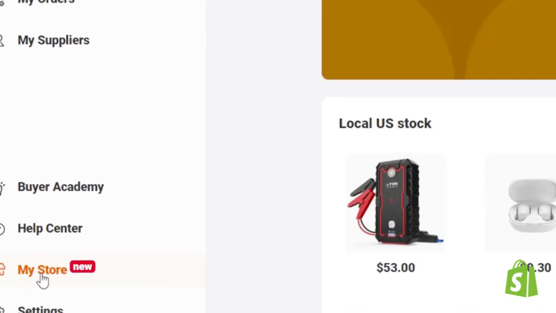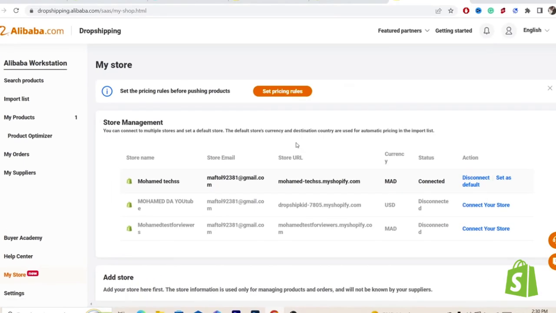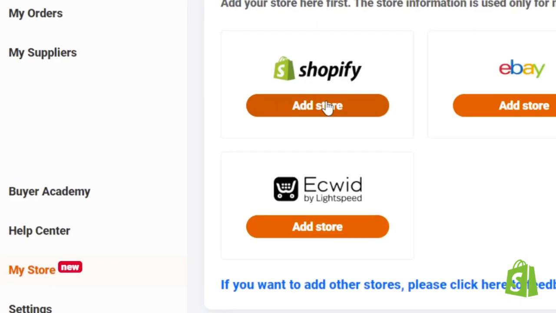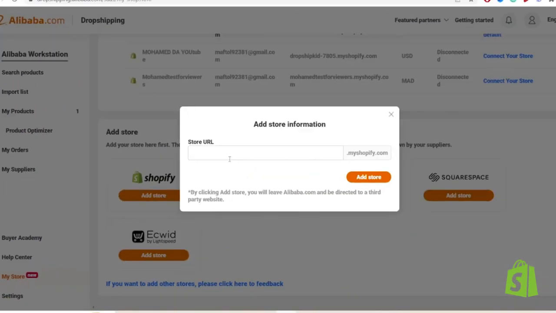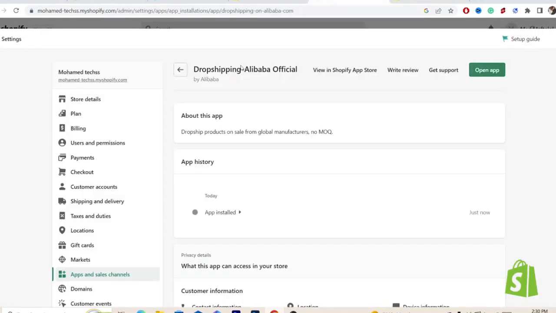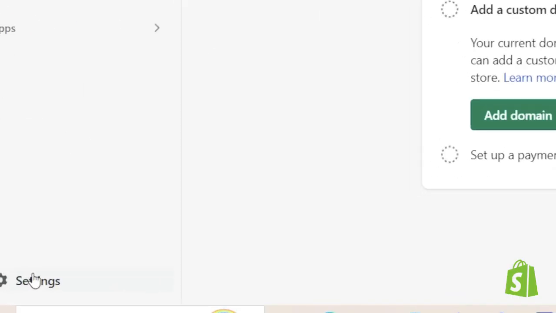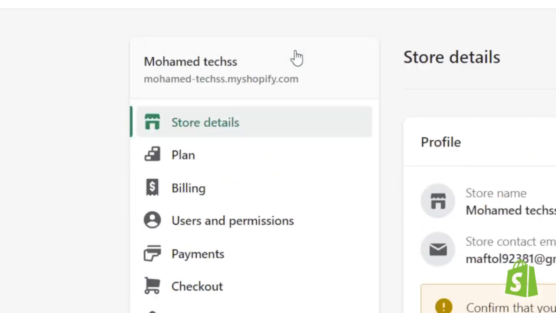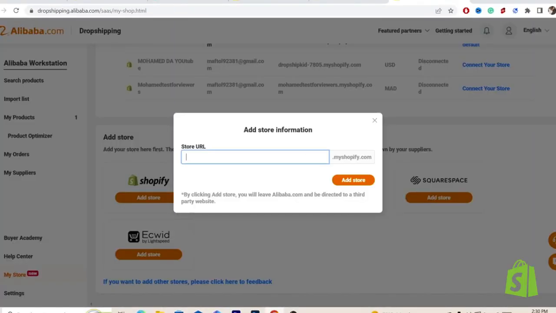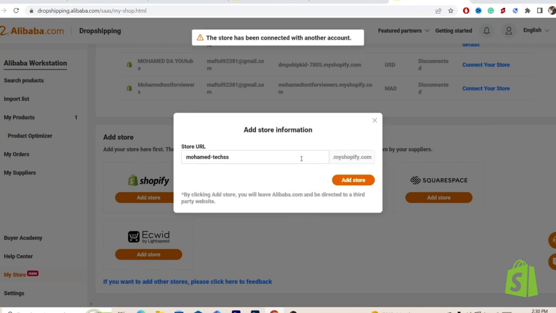The next thing you want to do, guys, is click on my store at the very bottom left. Then scroll down, click on Shopify and click on add store, and here you have to enter the URL of your Shopify store. Go back to find the URL. This is very easy. Click on settings at the very bottom left, and this is the URL of your Shopify store. Now go back to Alibaba, paste that URL here, and click add store.